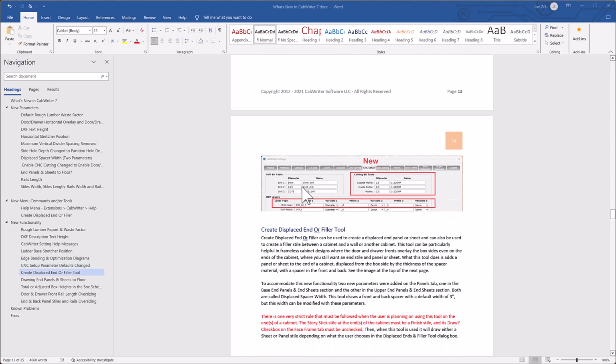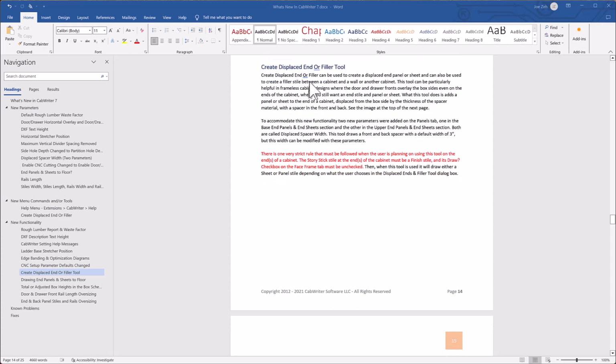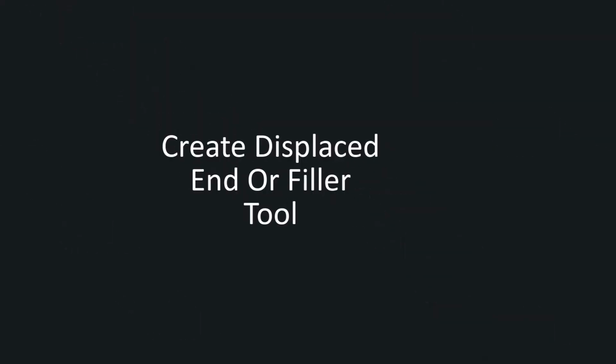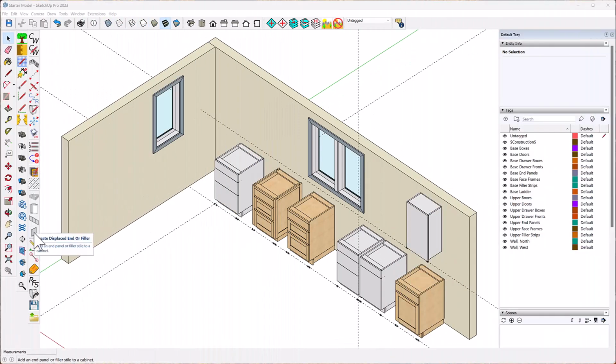Okay. So now what I want to talk about is how to create displaced ends or filler tool. Create displaced end or filler tool is this tool right here, which is right below the panel tool. And it gives you a tooltip that says create displaced end or filler. This is a really handy tool, and it's probably most handy for people doing frameless cabinet designs and designing them one box at a time. This is one such box.